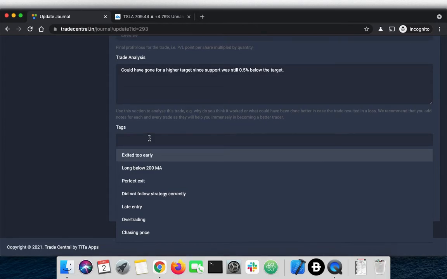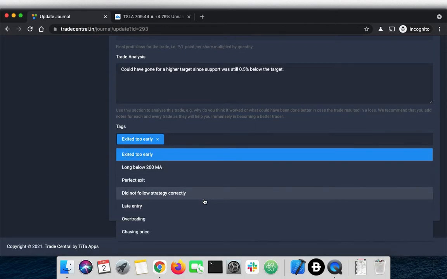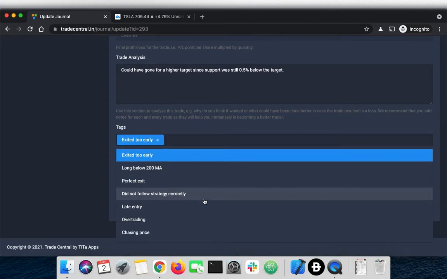So tags are basically how you tag a trade with certain mistakes you made, or maybe certain right things that you did. In this case, I could say exited too early, because as per the analysis, the target could have been much lower, right? So this could be a tag. Or it could be a late entry, overtrading, or chasing price. You can create as many tags as you want, and you can pick those.